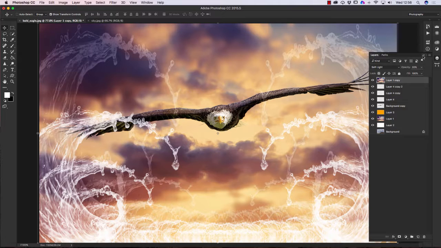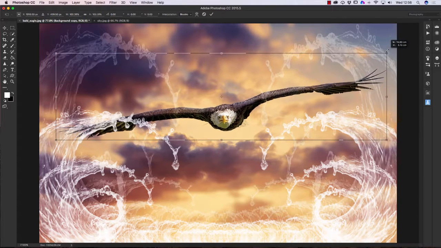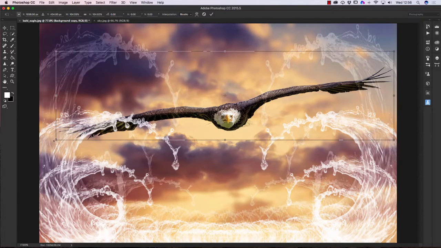Okay, so what we will now do is merge. We're okay on that actually. I'm just going to get the bird now, so we need to go to the bird layer, the one with the bird on. So you can see that's selected. It's a background copy in this case. I'm going to resize this. I'm going to hold down the shift key when I resize, and that will keep the perspective of the bird. I'm going to make him a bit larger.